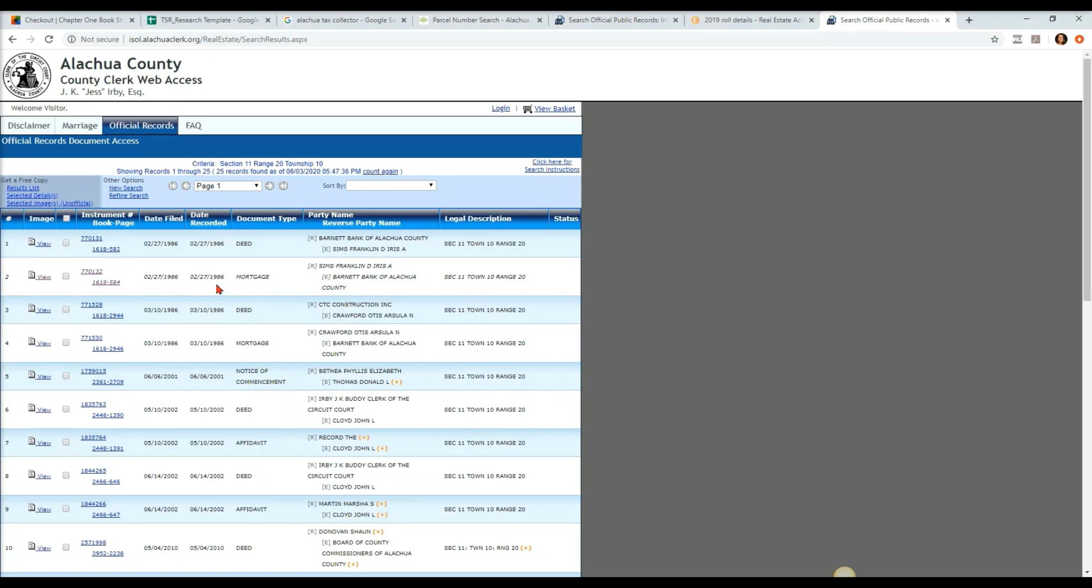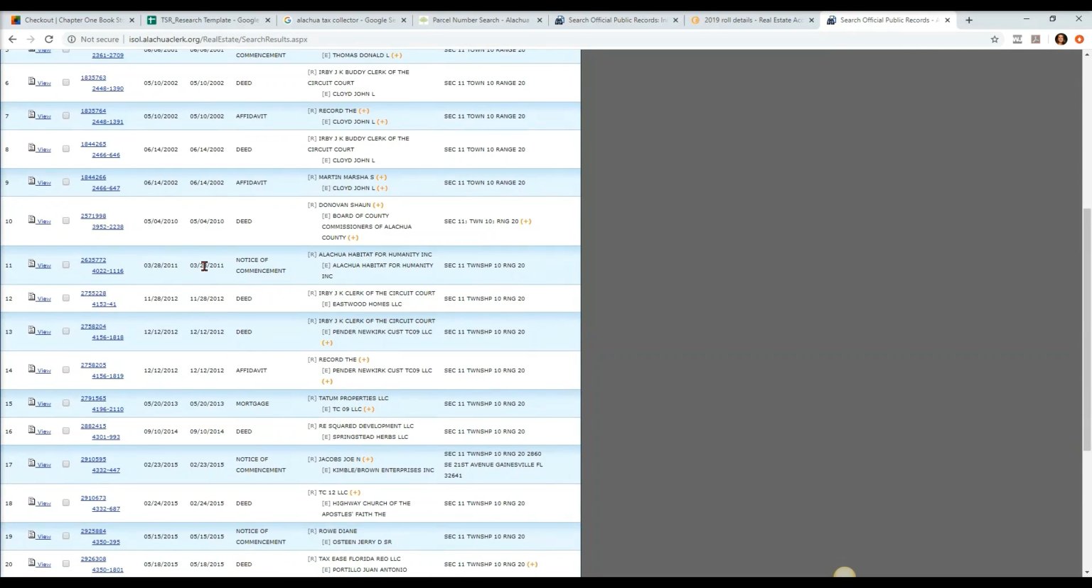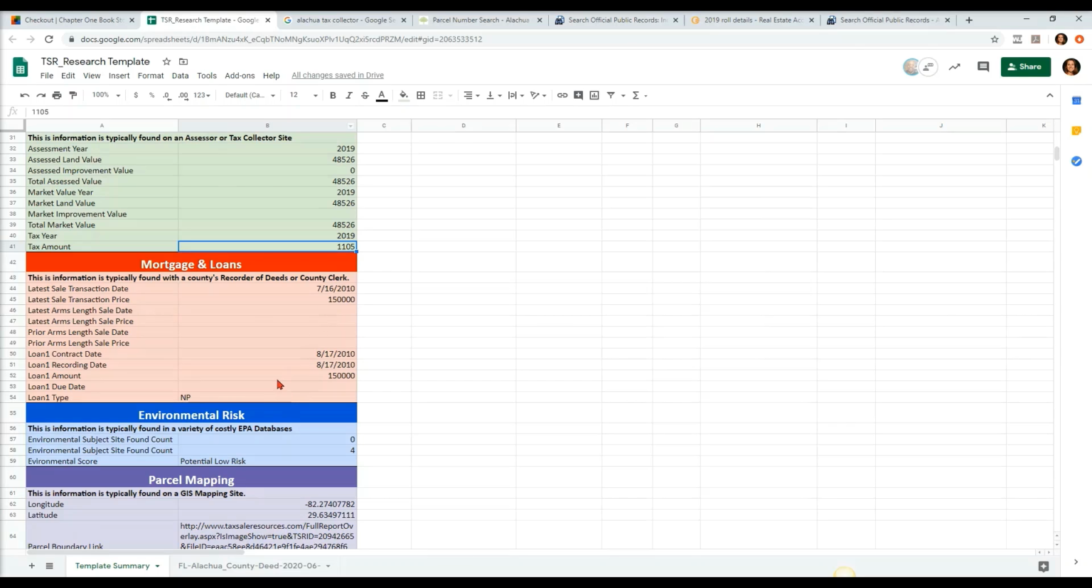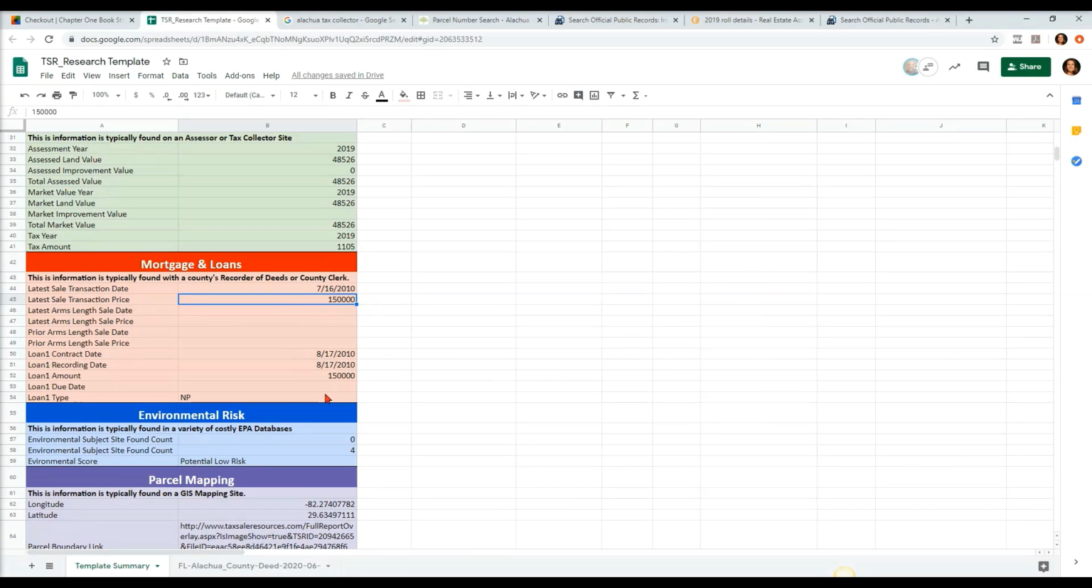It looks like it was recorded in 86. We'd have to look to see if that mortgage has been cleared, and we can keep scrolling down through the years to see when there was a transfer and so forth. So we found that the last transaction for this particular parcel was in July of 2010 for $150,000. So here's the deed and the actual recording, or when it hit title, at that time.